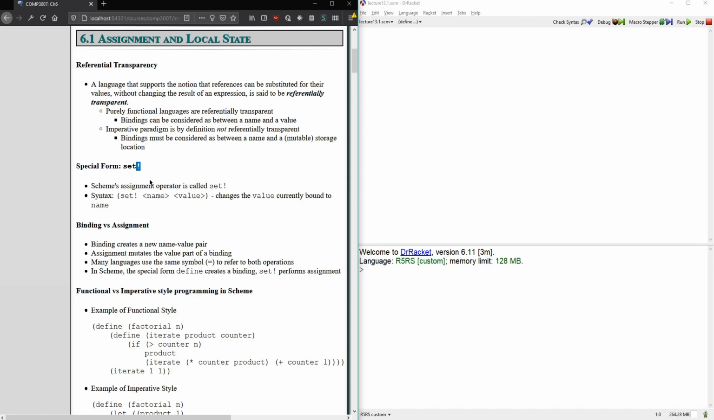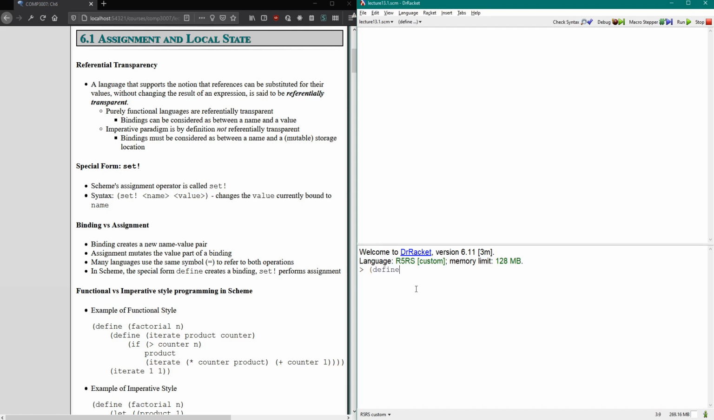So set works as follows. We have the keyword set exclamation, some symbol, and then some value to change it to. Much like define with some name and value, but in this case we're mutating an existing binding rather than creating a new one. So for example, let's create a piece of code here. I could say define x to be 1 and ask what's the value of x, and it's 1. And then I can say set x to be 2. And then ask what's the value of x, and it now has the value 2. So set changes an existing binding once it's already there.